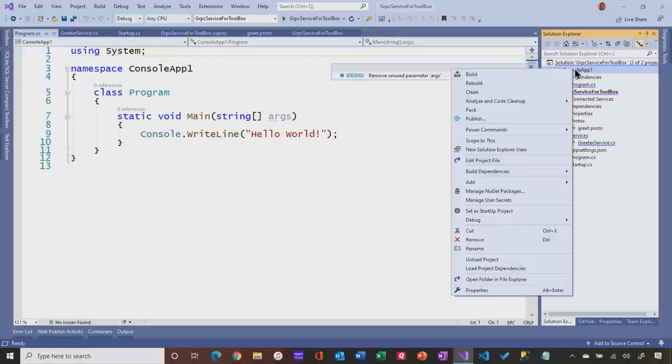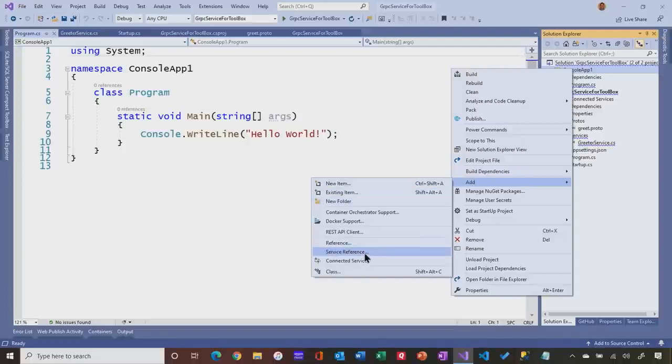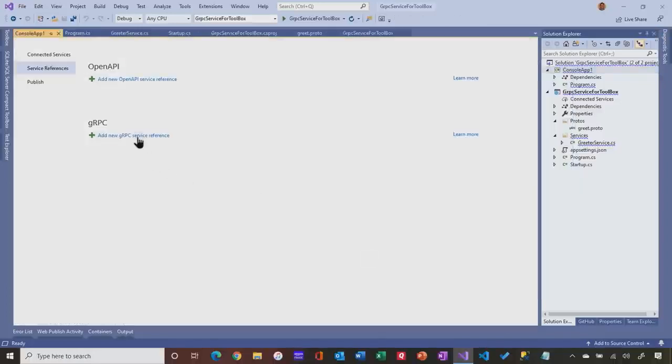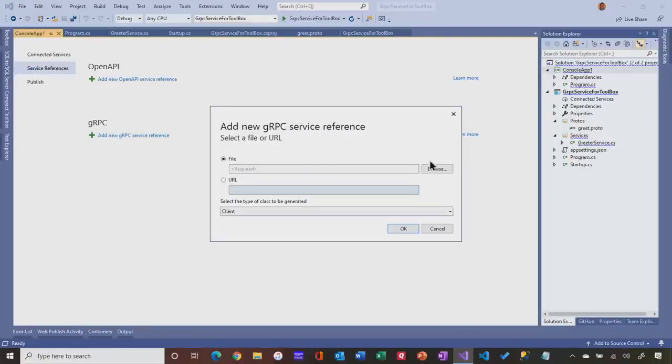Because it is a service and you want to reference it, it makes sense you would go ahead, add a service reference. Add service reference. Because it's in the same solution, it should know about it? No, so you have to explicitly point at it. Okay, right? So I have to point to the proto file.